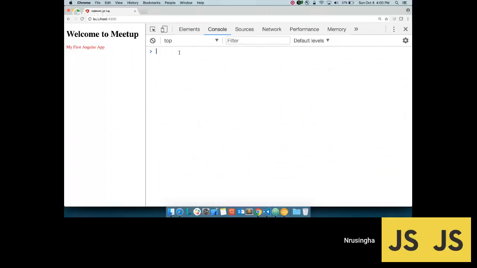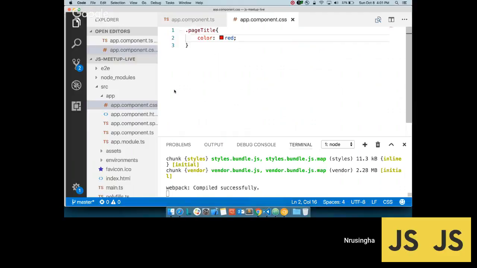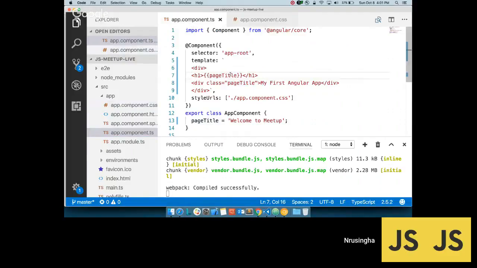Which will be loading in a browser which says welcome to meetup, and my first Angular app, which we just now did some changes. So now you can see what we did, whatever the generated component was there, I just did a small modification in that, and we just changed the text, welcome to meetup, and my first Angular app. Now it's displaying that. If I go back to my code, you can see in the component.ts, I just have a class where I have a property which is nothing but data, and I'm just binding to it.